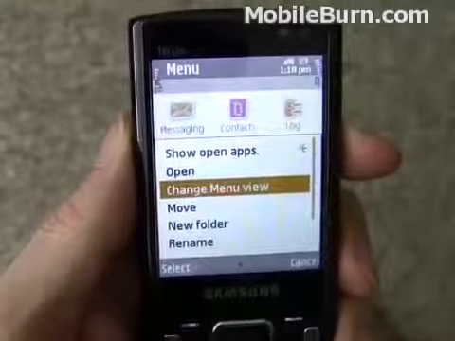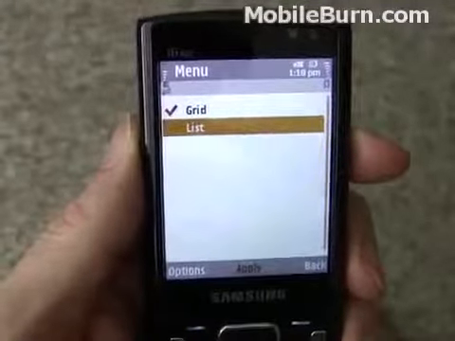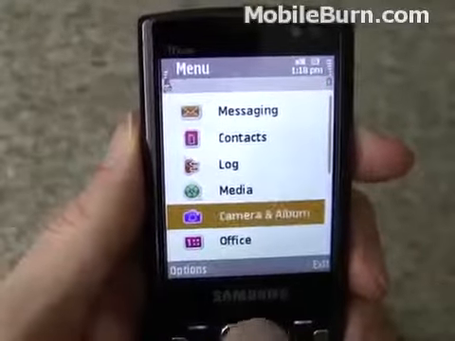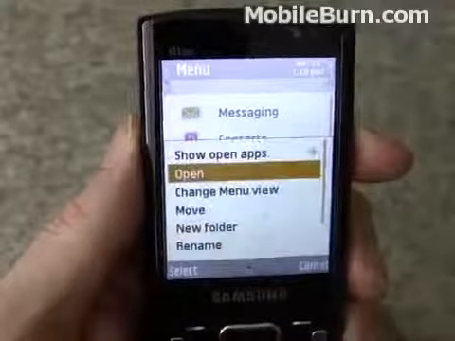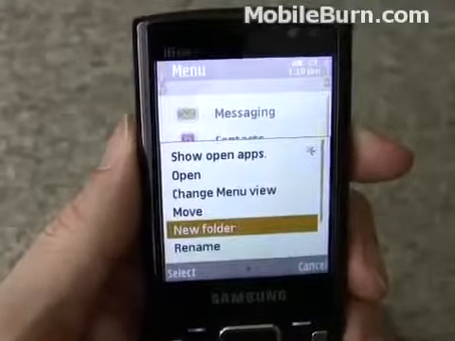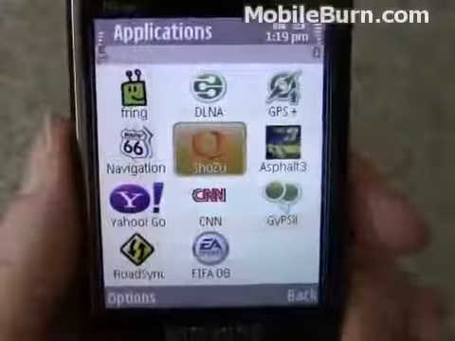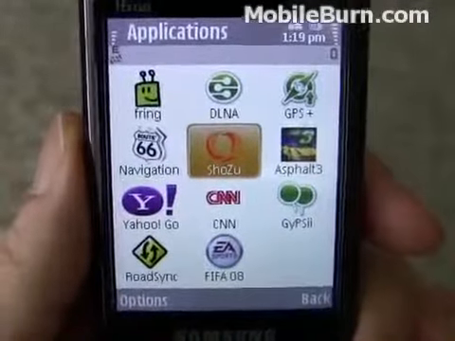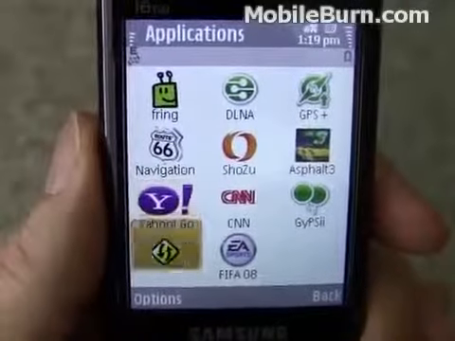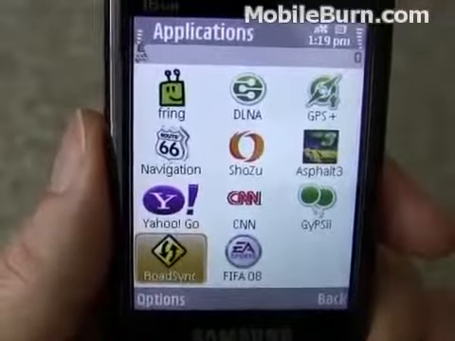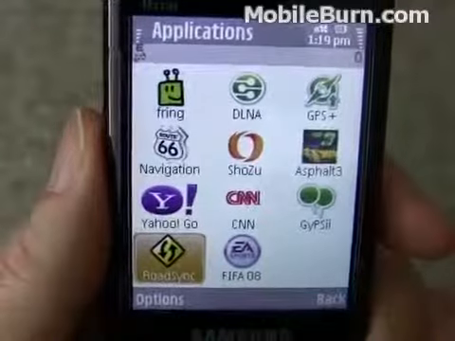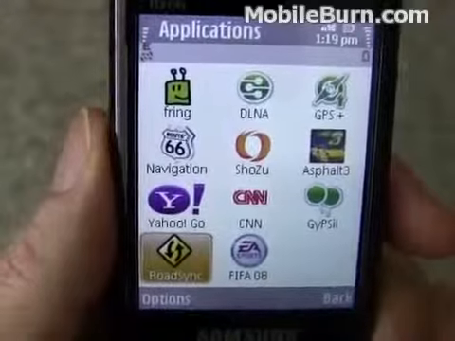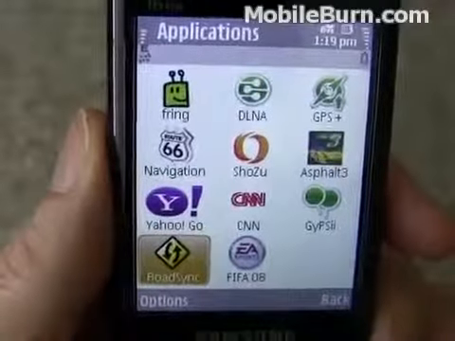You can change the menu view to list format if you prefer. New folders can be created. You can move and rearrange things as you like. A fair number of applications come preloaded into the Innovate. You can see the RoadSync Exchange client down here. While it works for most aspects, I've had problems with it for well over a year now with anything having to do with calendar syncing, so be warned.